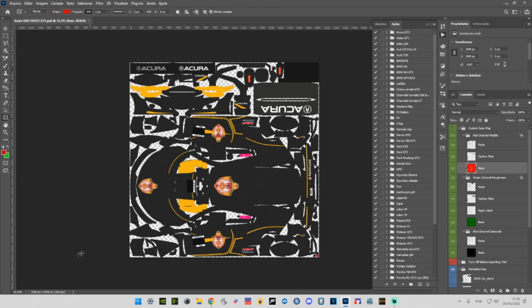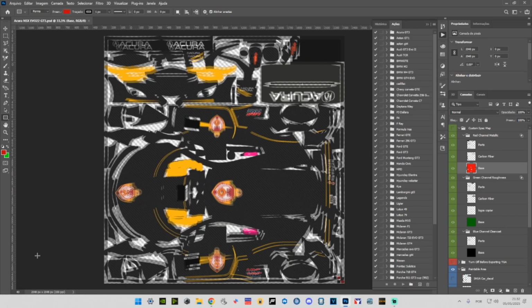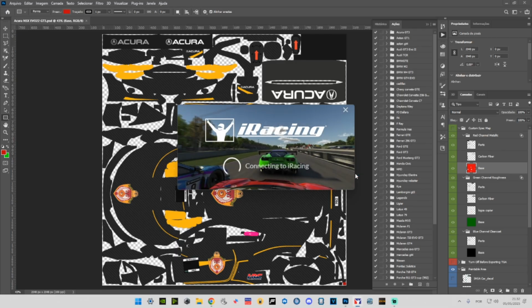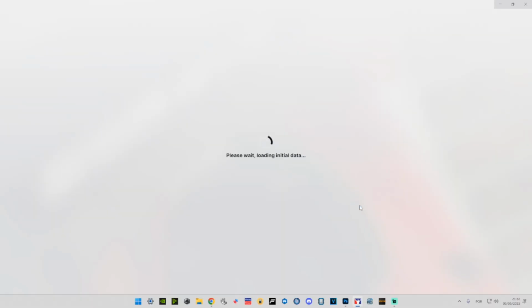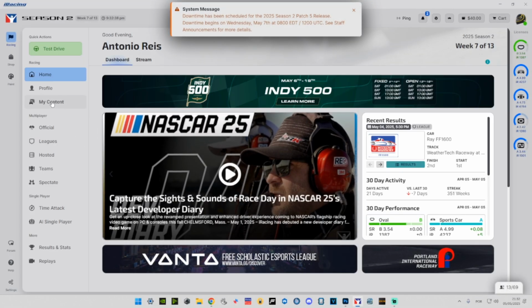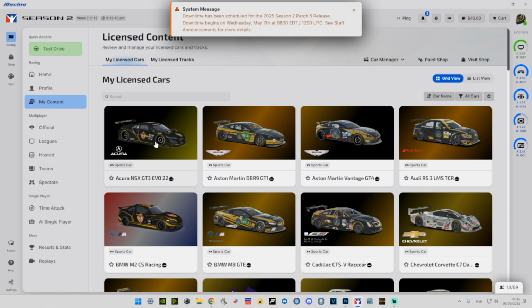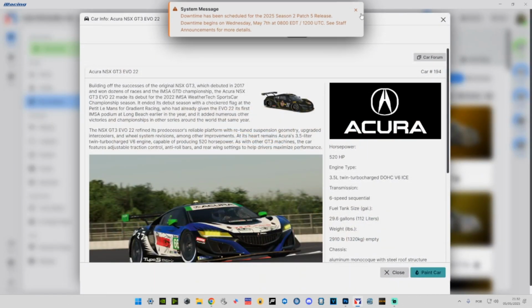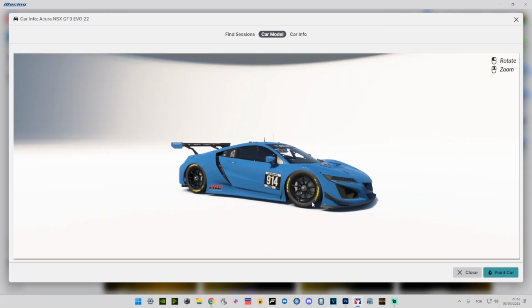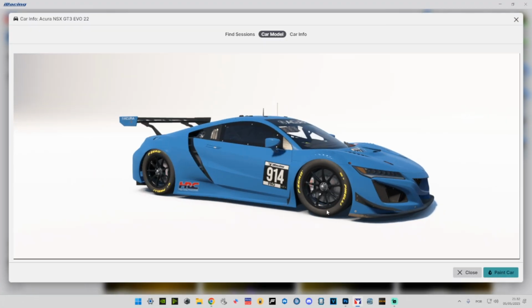Okay, let's see the Acura, for example. This is the Acura, so we're going to put 43% as before. You always go to this, and then we're going to turn the UI, iRacing UI. Then we're going to pick My Content, and then the Acura car, and then we go to the car model.